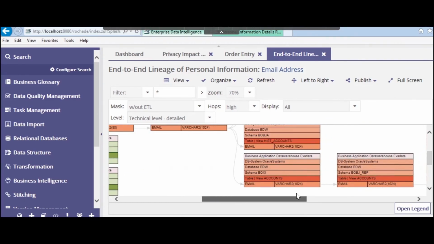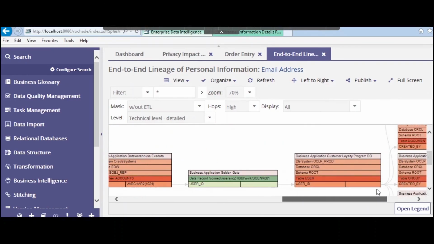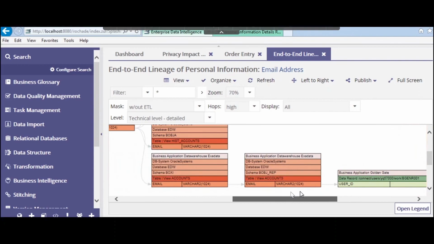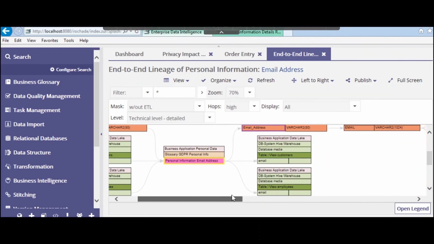Now Diana has all the information she needs. She can confirm that the order entry application has been assessed for GDPR purposes and provides the details needed to support erasure of email address if necessary. This short demo has shown how ASG data intelligence can be used by data protection teams and others to find and understand data and carry out important compliance tasks.